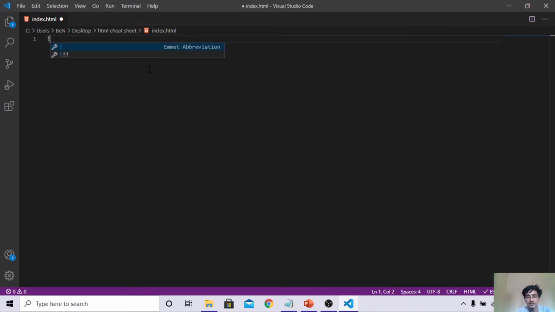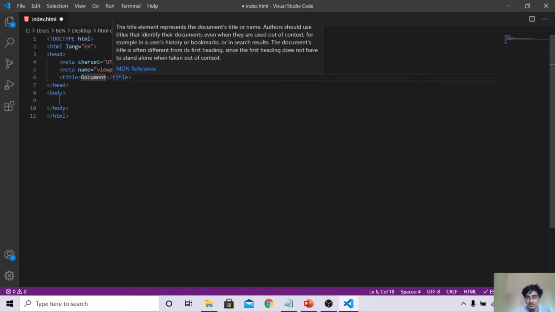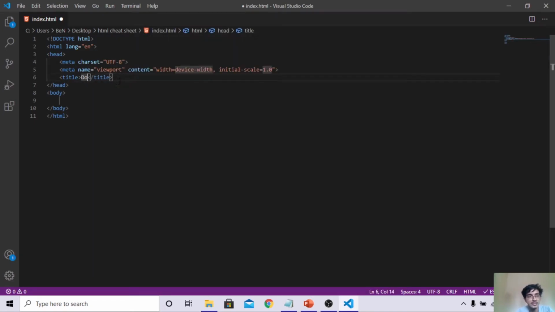If you have the Emmet extension in your code editor, then you can type the exclamation mark and hit tab. You'll have a lot of these boilerplate things, so it is easier. So let me change this title, and today let's talk about more HTML. Let me type more in HTML.